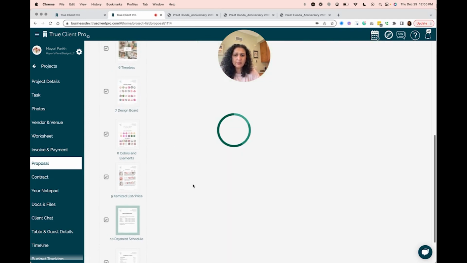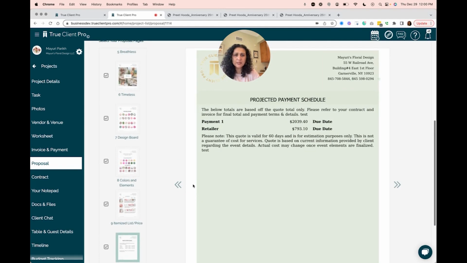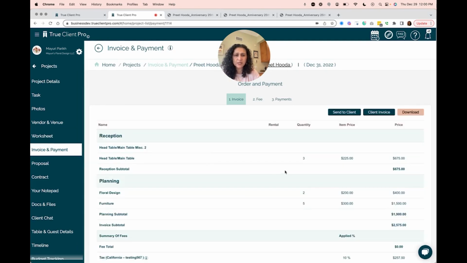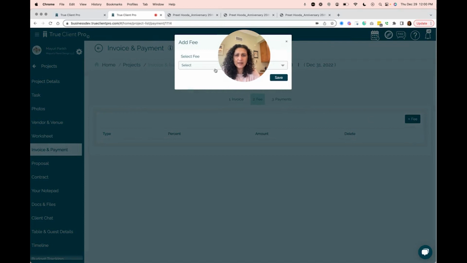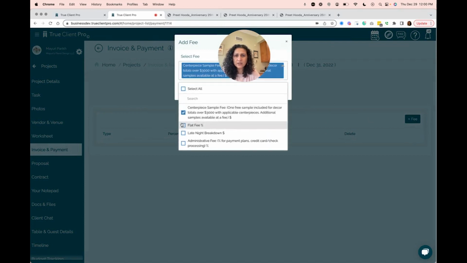Now, same thing will happen to your projected payment and summary of fees. Where is this coming from? It is coming from your invoice and payment section. So if you add any fees, we go ahead and select any fees that you want.